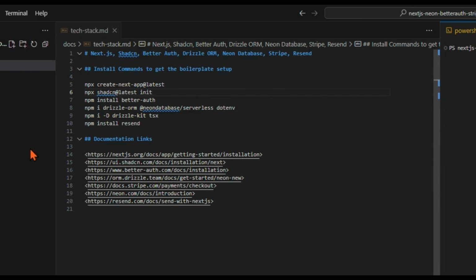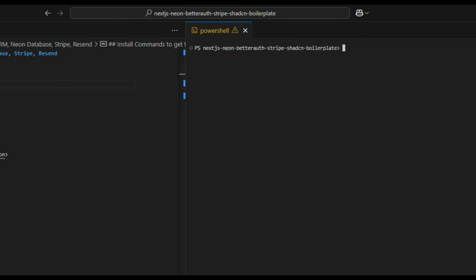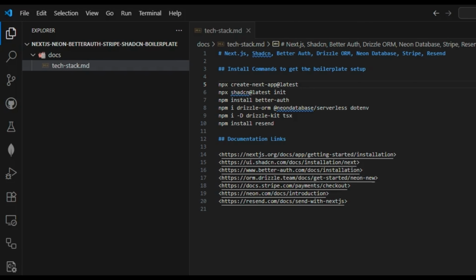So what you can see here is my markdown document with all the install commands or the tech stack that I'd like to create for this boilerplate. And we have our shell here on the right and our file list on the left. And as you can see here, we are in Visual Studio Code, which is the primary IDE I use now, especially since I migrated completely over to Claude Code. I am no longer using Cursor.